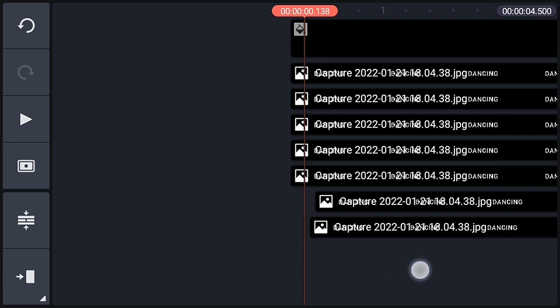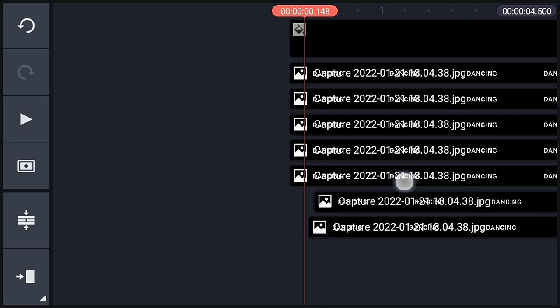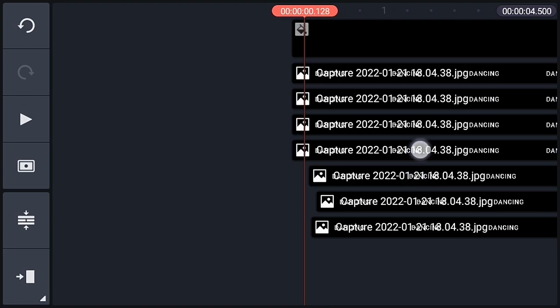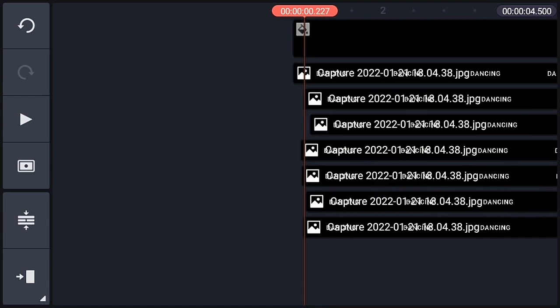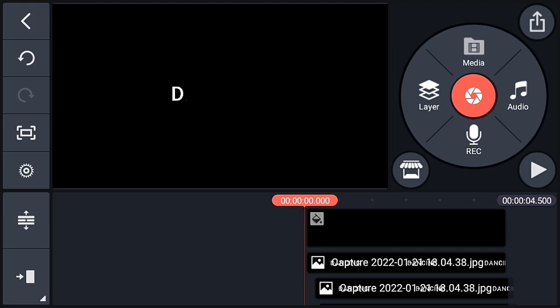So keep in mind that the 2 same layers cannot be at the same position. So you have to keep them in different positions. So now I will fast forward this video. So now let's see the preview.